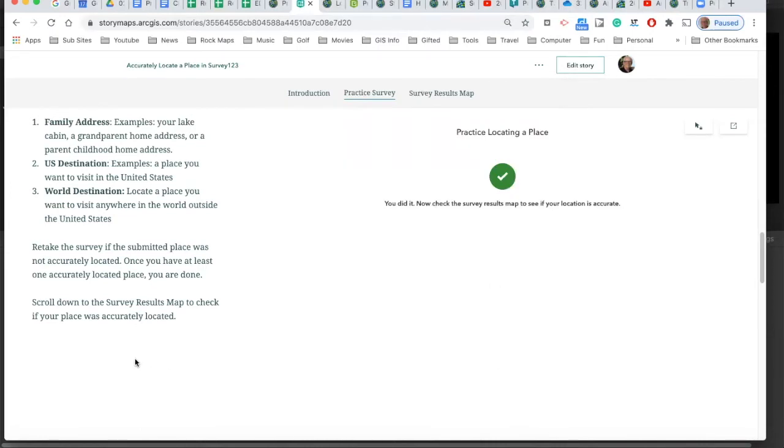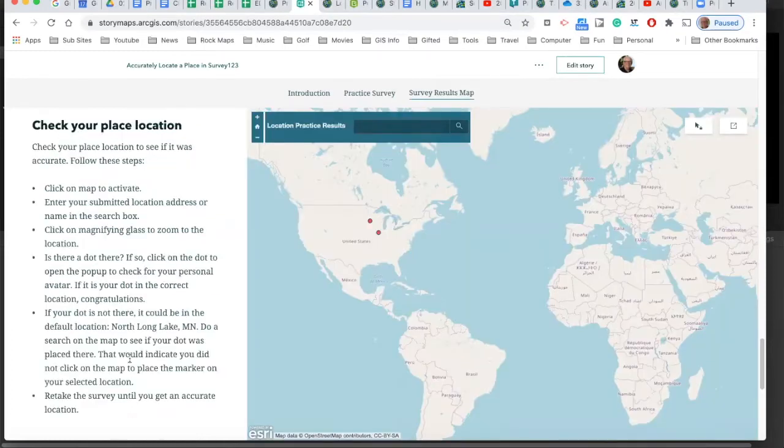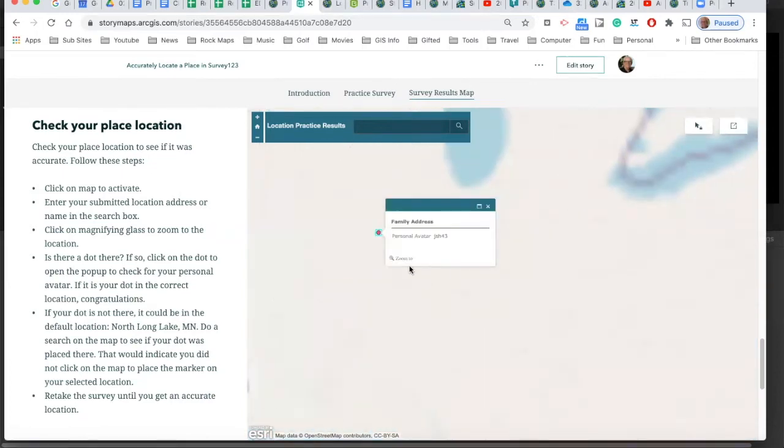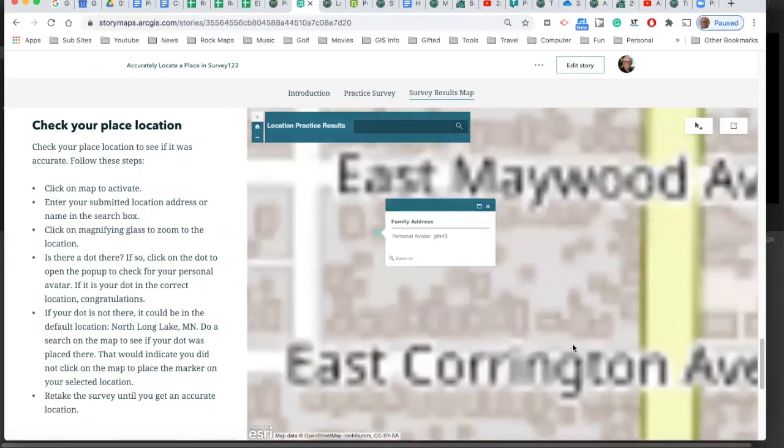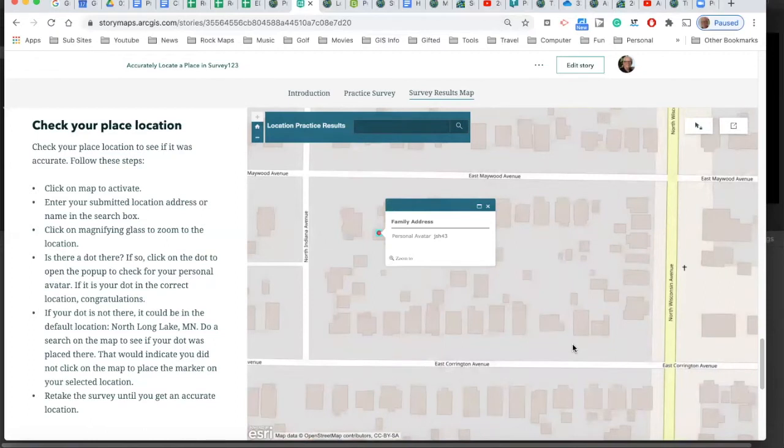Let's scroll down to the map and see if it was located correctly. It will take about 30 seconds for your dot to appear on the map. So you're going to have to wait. I've edited that part out. So now we see a second dot. I click on it, it's mine. And again, I zoom in. And it is indeed where my aunt and uncle lived in Peoria, Illinois. So one way to locate a place accurately is to type into the search box the actual address. There's another way to do it. Let's find out what that is.